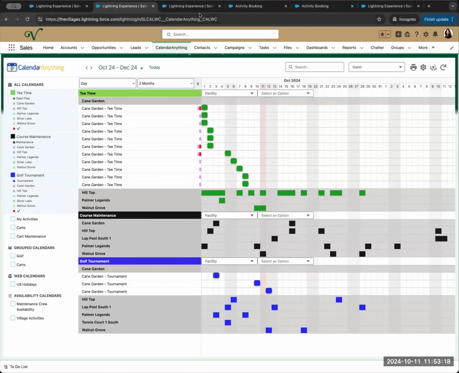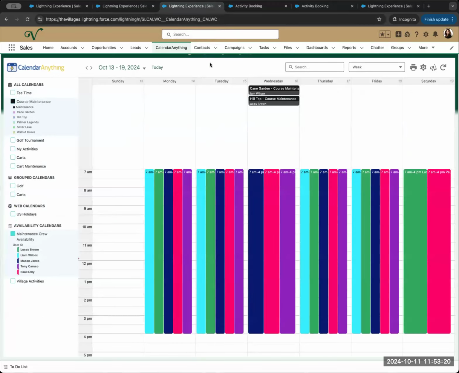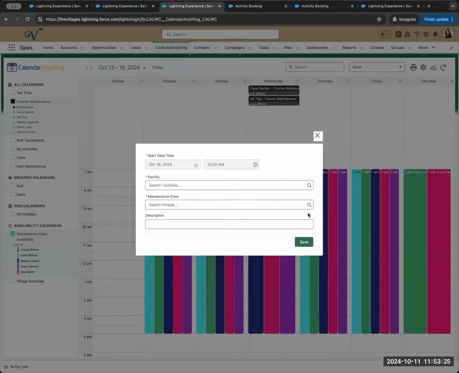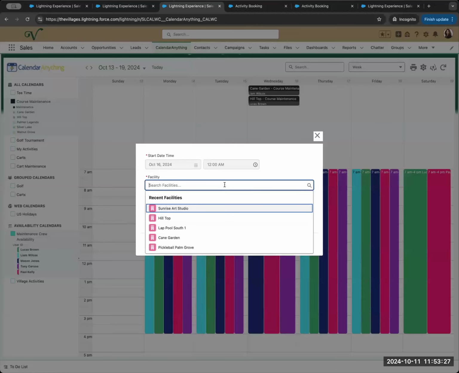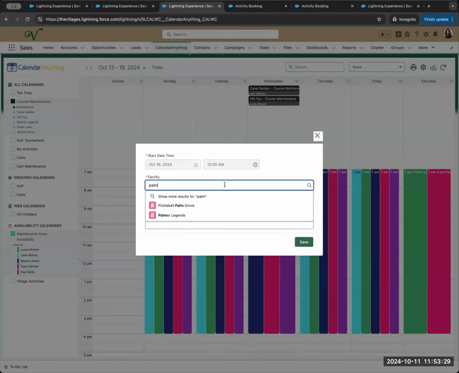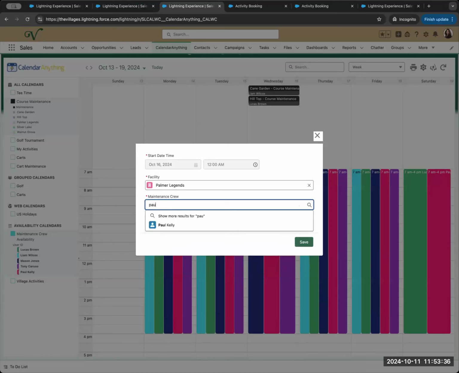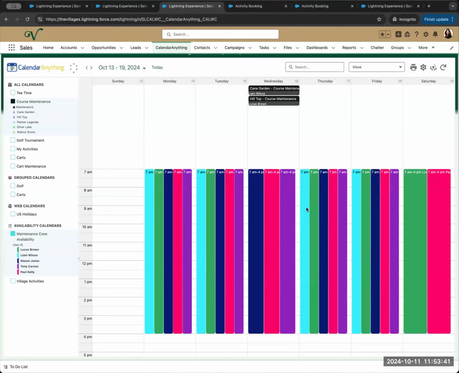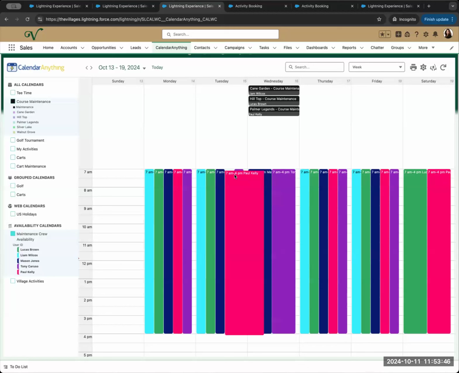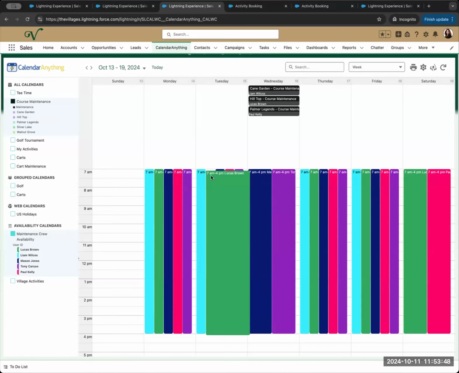Next up, let me show you how easy it is to add a new course maintenance request. So I'll just click here, select course maintenance, and via a Salesforce workflow, a new request can be made. I just need to type in the facility and the available maintenance crew and a description if desired. And now you can see that the resource has been assigned to that maintenance ticket. If we need to reschedule, I can see the availability of the other grounds crew and know that we can make an update with confidence.